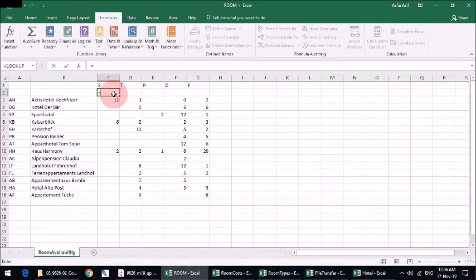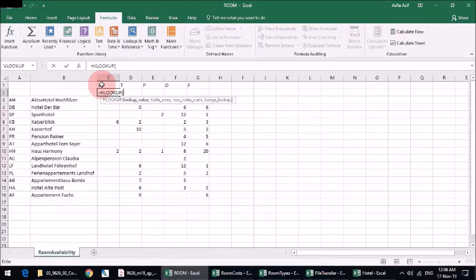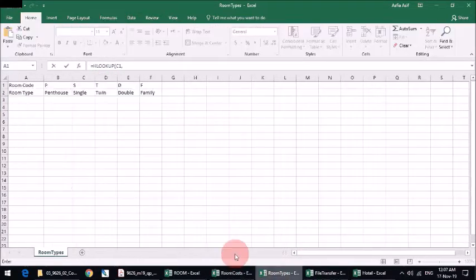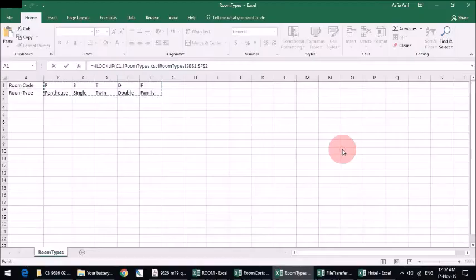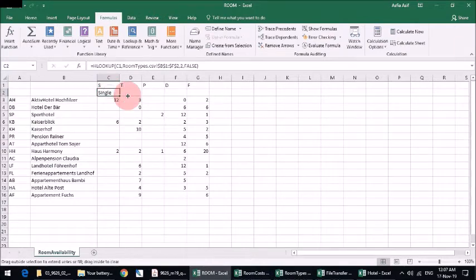For the room type, I'm going to directly write the HLOOKUP formula. The lookup value is S, comma, the table array is from the room types. I'm going to select from B1 to F2. As you can see, the columns are increasing and our data is in rows, comma, and the row index number, the returning row, is 2, and the range lookup is again false. Press enter, and you can click and drag the formula.